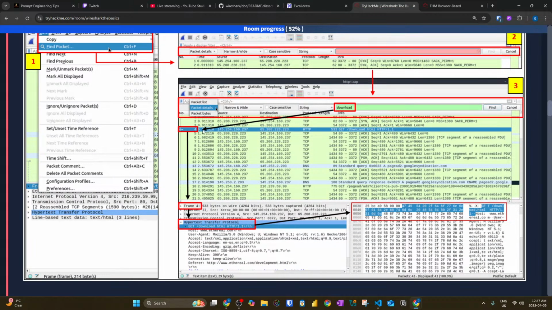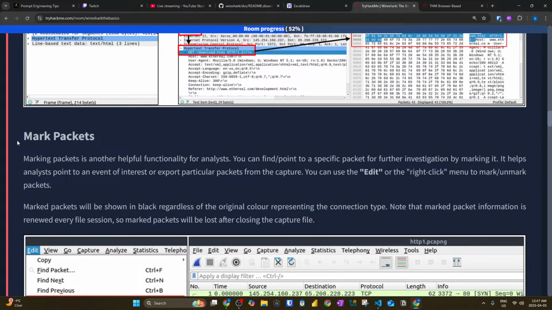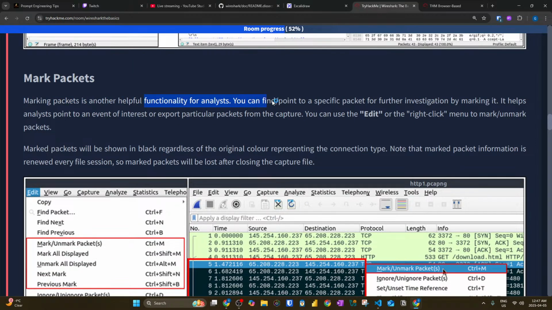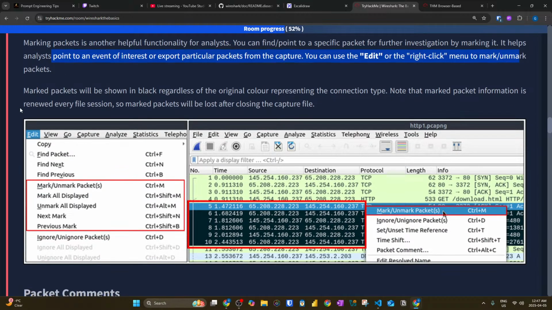So download goes to number 4 and looks for the download value. Interesting. Mark packets. Marking packets is another helpful functionality for analysis. You can point to a specific packet for further investigation by marking it. It helps analysts point to an event of interest or export particular packets from the capture. You can use the edit or the right click menu to mark and unmark the packets. Marked packets will be shown in black regardless of the original color representing the connection type.